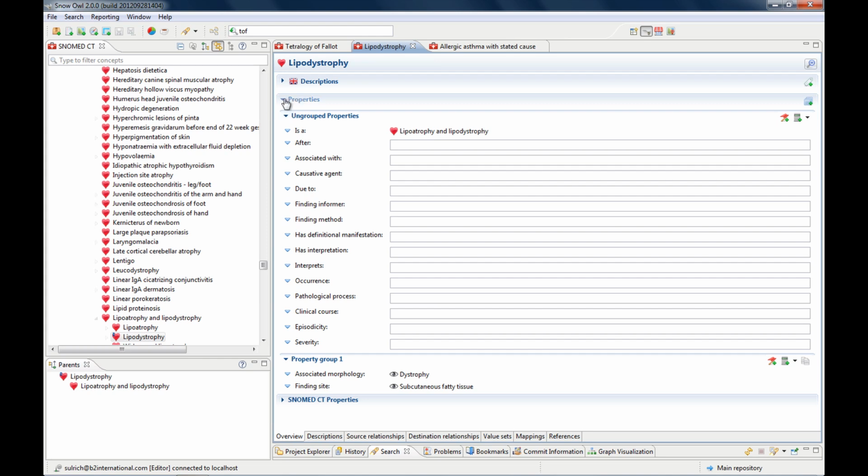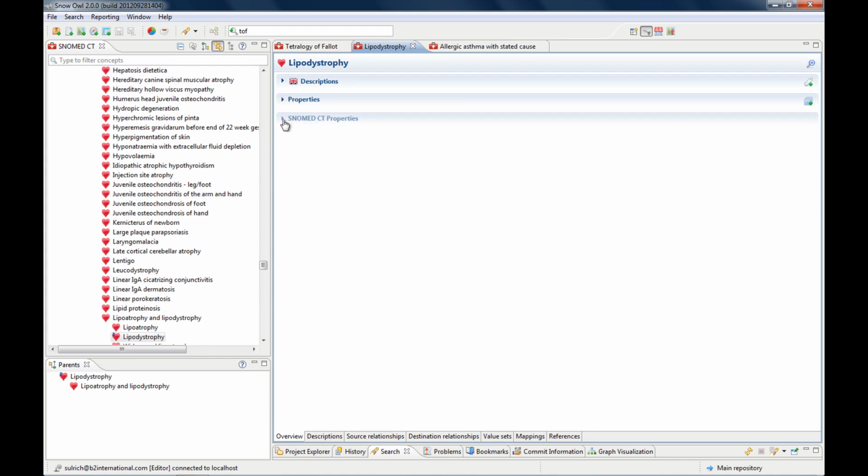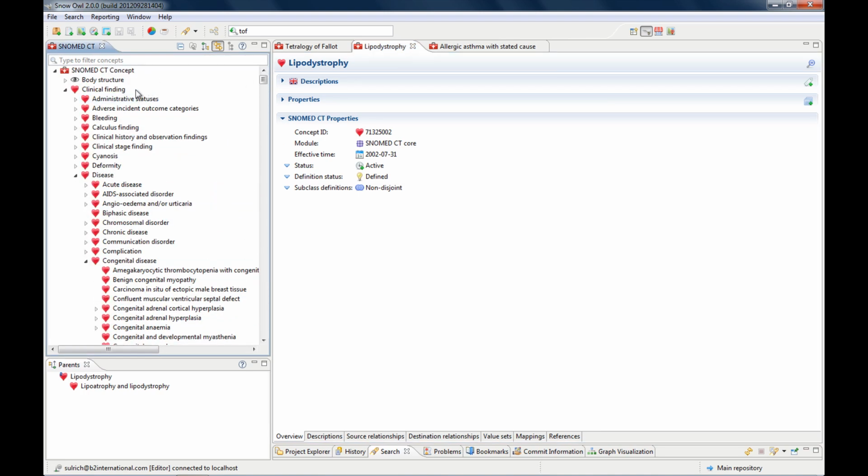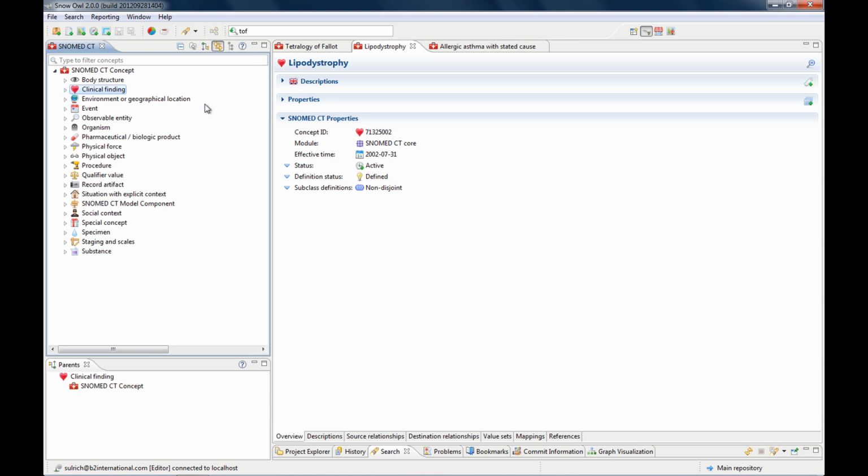Okay, let's go to the last section of the editor, the SNOMED CT Properties. It displays the metadata about the concept, so the fields in this section are always the same. You can see the concept ID here. You can also see the little heart, and if you remember the video about the top level concepts, then you will know that this is a clinical finding. Here, the heart is for clinical finding. You can see the module, the effective time. And then you can see the status, if it's an active or an inactive concept.